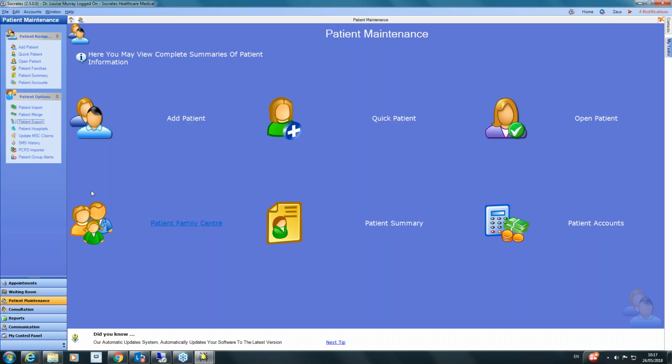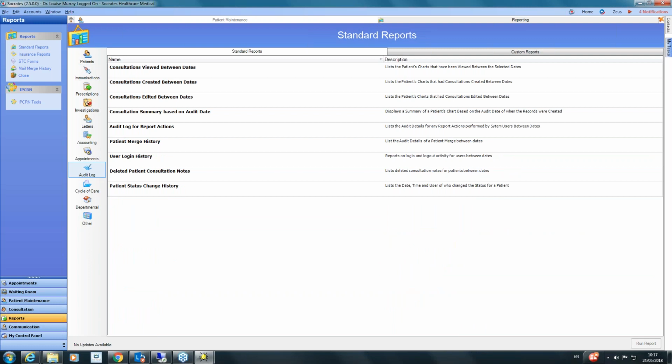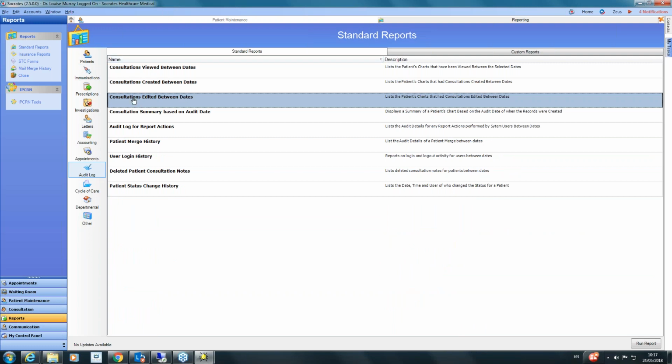Yeah, that would be under the report section. So there's a few different auditing reports. They've been there for a while, but people mightn't be using them. It's under reports, audit log. And then from there, you can run a report called consultations view between dates, create between dates, or edit between dates. So those are 3 of those.